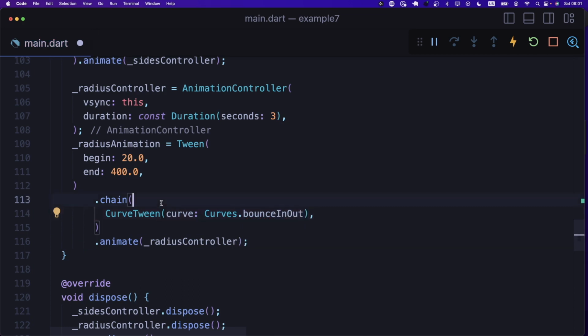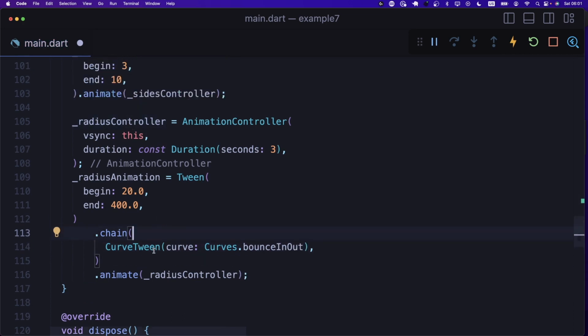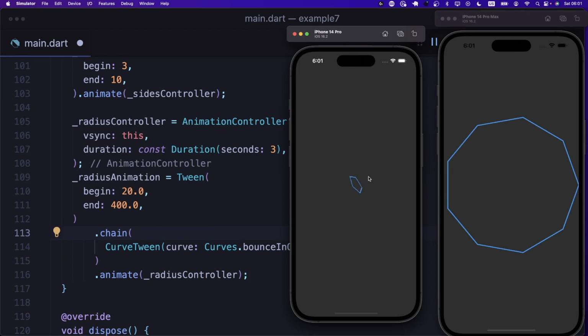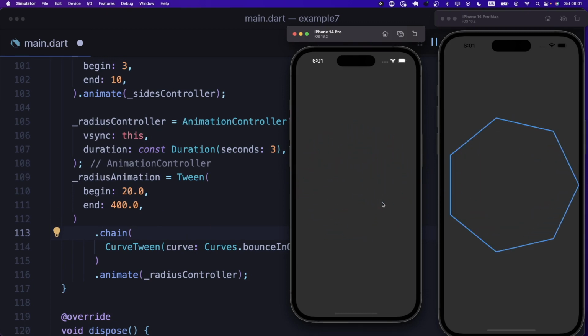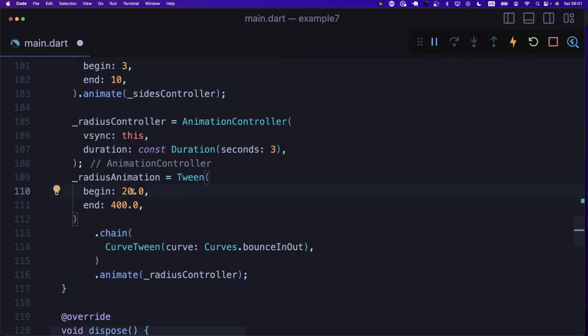All right, so as we're changing the radius, we want it to bounce in and out at the end. And the bouncing is something that you can see in here. Let's see. Did you see that? It's very difficult to see, but here you can see it. It bounced when it went to its lowest point. All right, and that's what we're doing.